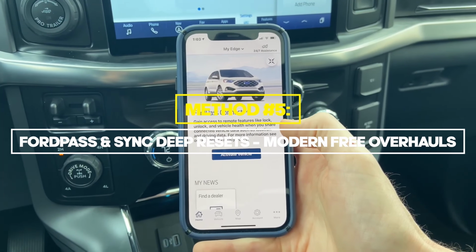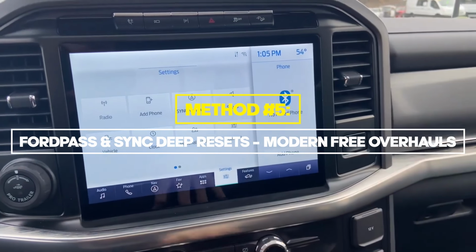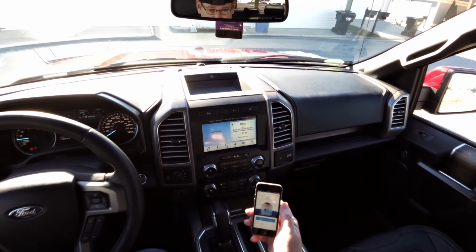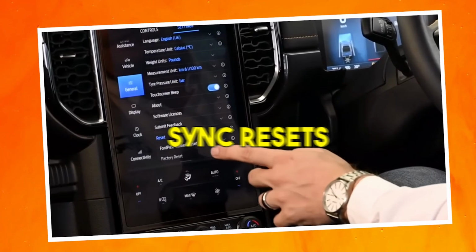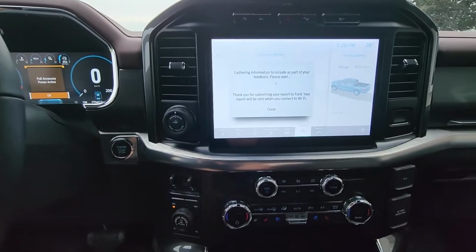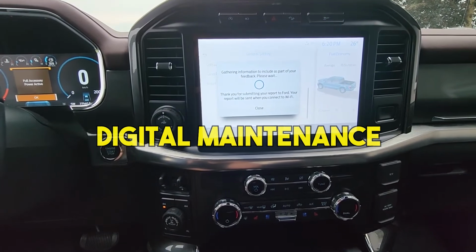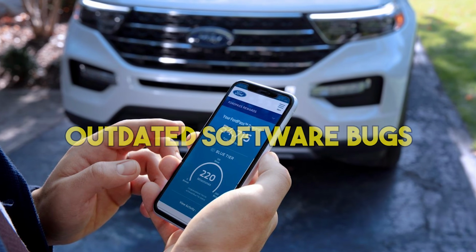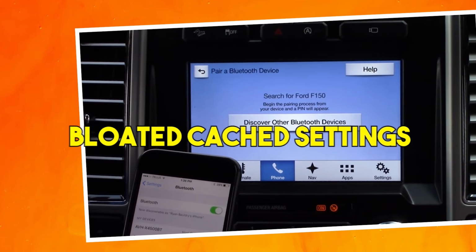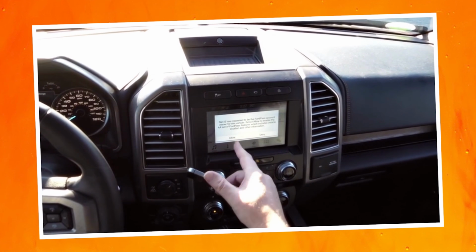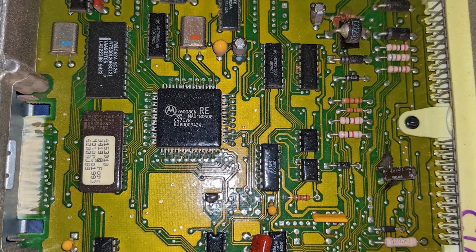Method number 5, FordPass and Sync deep resets, modern, free overhauls. At number 5, I always push the FordPass app and Sync resets to fully refresh your Ford and fix glitches for free. Don't sleep on digital maintenance. You've got 3 gremlins to crush: outdated software bugs from missed OTAs, bloated cached settings clogging memory, and module drift from summer heat voltage swings frying logic boards.